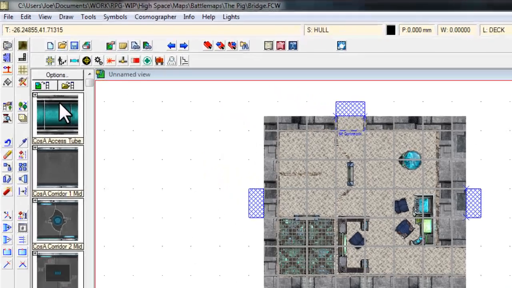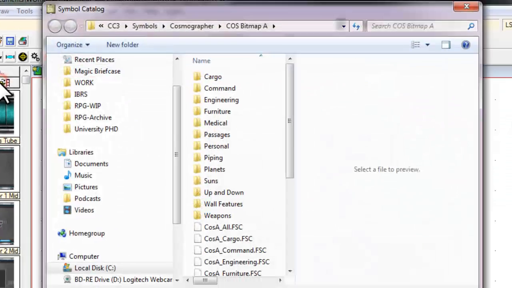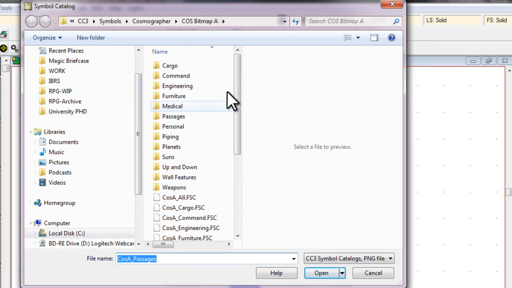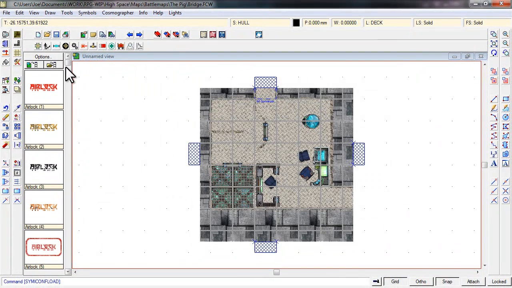Well, there's a couple of ways of doing it. One way is to assign the symbol catalog that we've created to one of these buttons. I'm going to show you that in a later video because that's a little bit more esoteric. The other quick way of doing it is just to click this button here, which means open new catalog. We'll navigate back to the Cosmographer folder. There's our catalog there. I'm going to double click on it to open it, and you can now see that we've got all of our signs here.